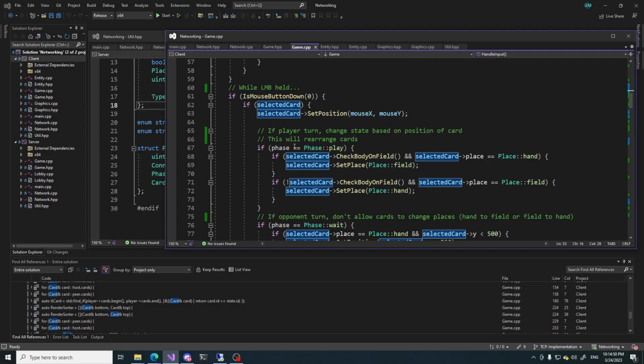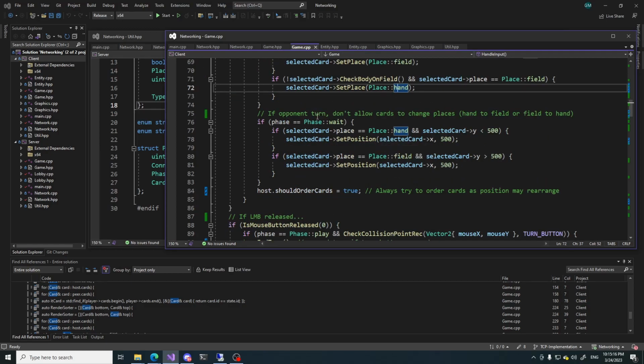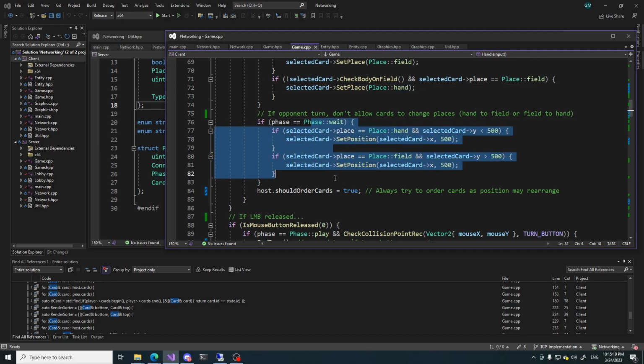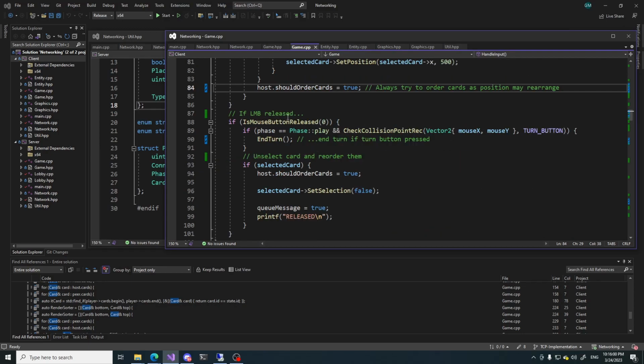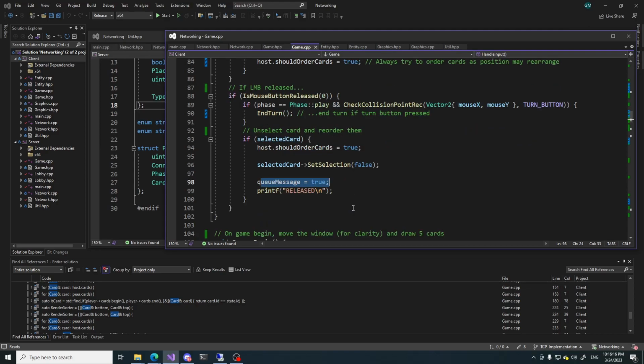And if we're in the play state, so it's our turn, then we're going to change the place of the card depending on where it is. And if it's the opponent's turn, this just limits where you can drag the card. So if it's in your hand, then you can't lift it out of your hand, and if it's on the field, you can't bring it back to your hand. And then if we release the mouse button on the end turn button, then we end the turn. Otherwise, we just deselect the card. And when we deselect the card, that should also order the cards. And because we're doing something new, that should queue a message to the server.